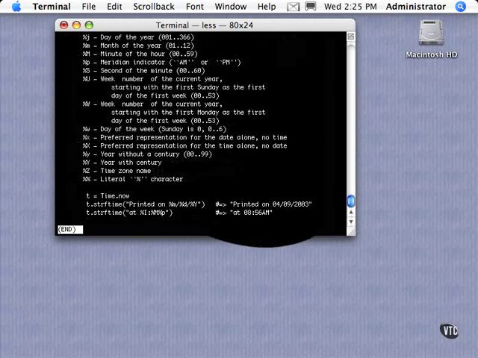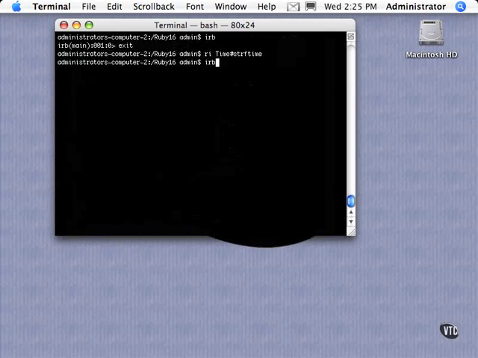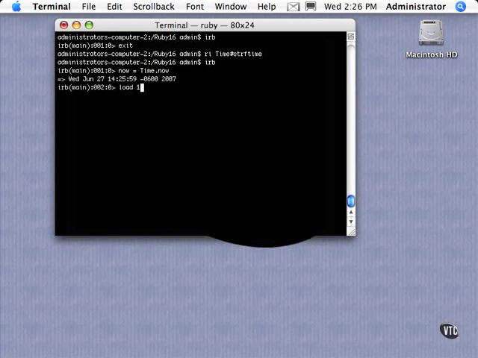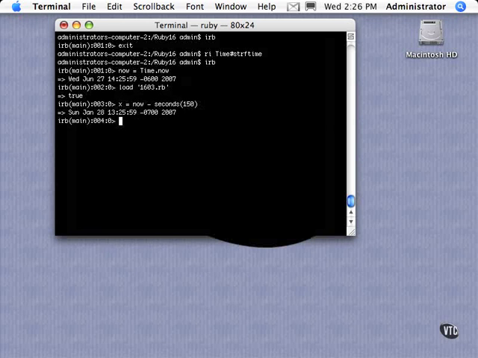There's a whole bunch of them here, and I'll show you a few of them just to give you an idea how it works. So we'll launch into IRB here, and let's get a time. We'll say now equals Time.now, and let's load up our little seconds method so I can use that and do some math. I'm just going to say x equals now minus seconds, say 150 days ago. Well, let me do a little bit less. There, that puts us into March somewhere.